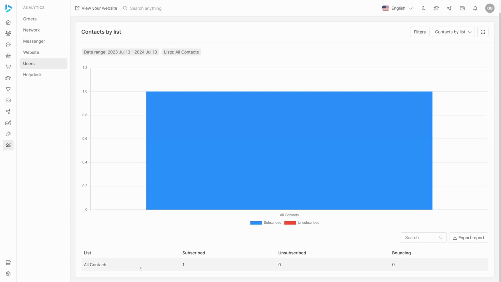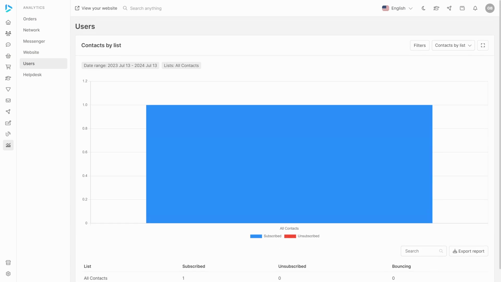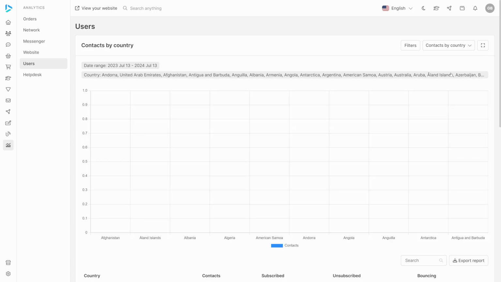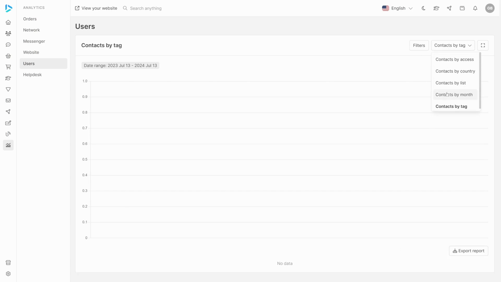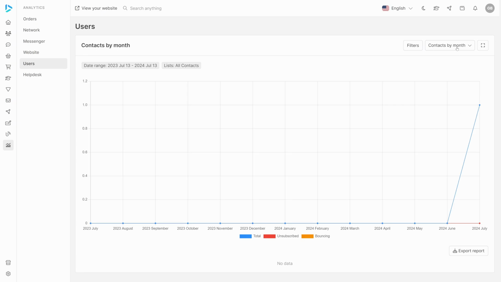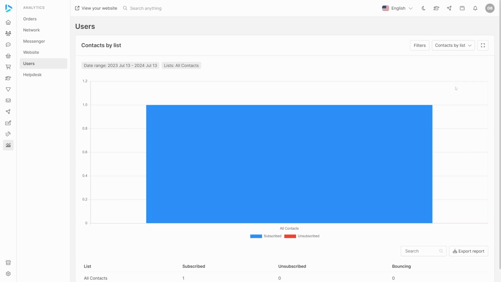You'll see a more detailed view over here. You can also change the view by clicking on this section over here. So right now it's showing us our contacts by list, and my list is all contacts. But I can choose to view my contacts by country. I can view my contacts by a tag. I can view my contacts by month. And honestly, there's a bunch of different ways that you can view this data in order to help you understand your users and your lists.